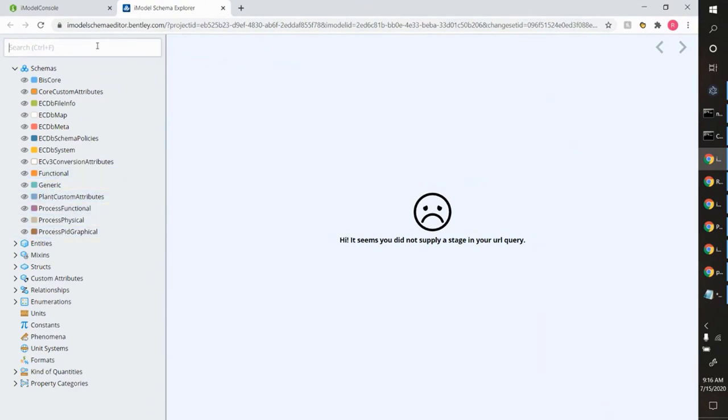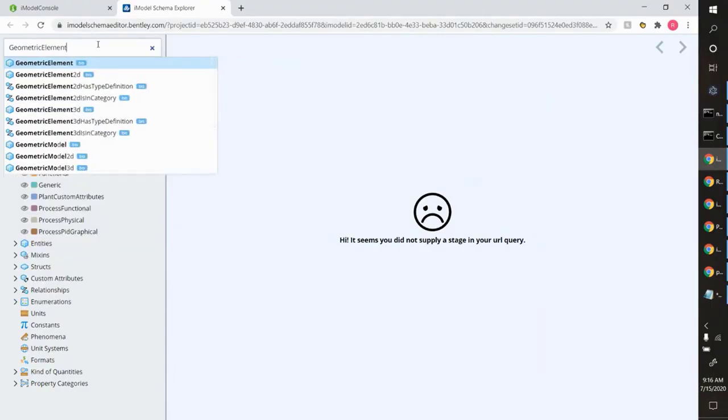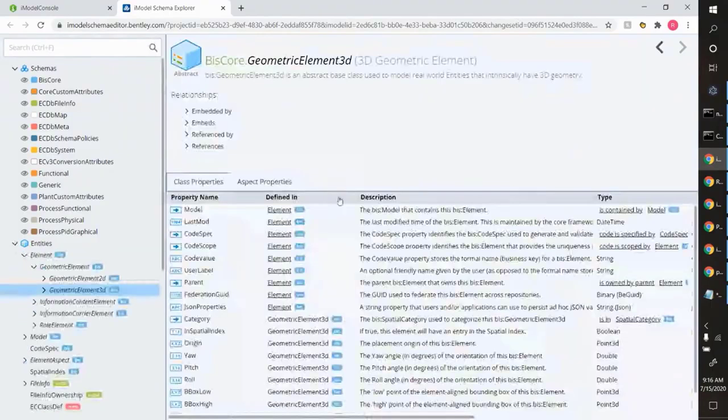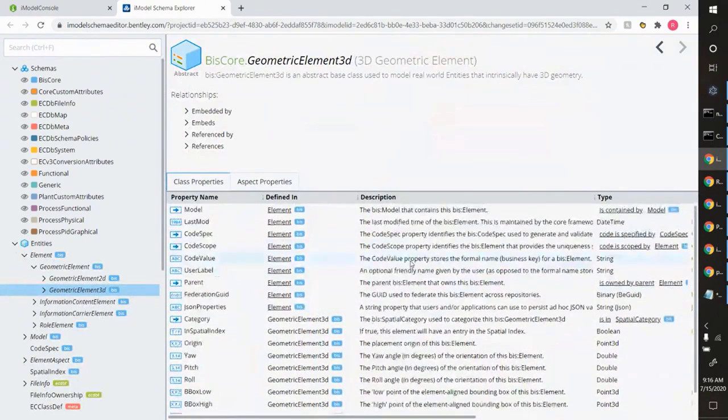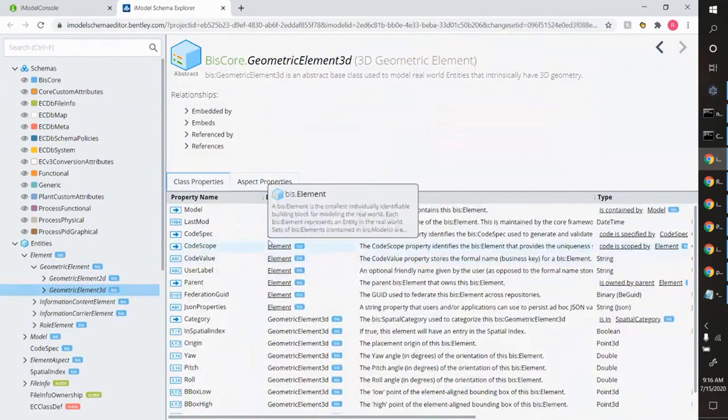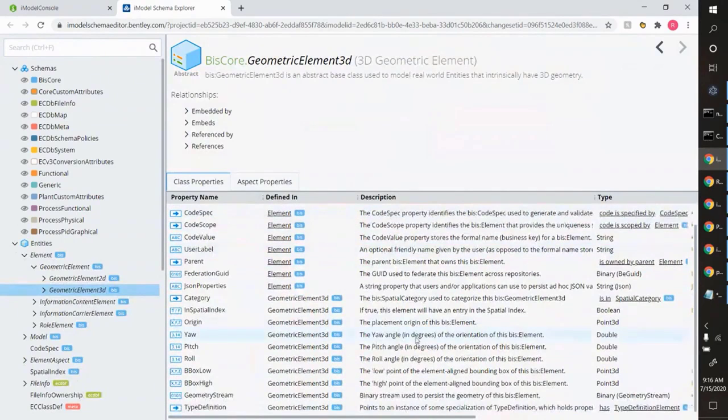And then there's a search bar for searching for any of the classes and discovering the contents of these schemas. So we talked about the geometric element 3D as an example. So we click on that, and that pops open this tab, and it gives details on this class. So it's for the BizCore schema, and the class name is geometric element 3D. And these are all the properties for this particular class. And you can see these data types and their descriptions to try to understand what this class contains.